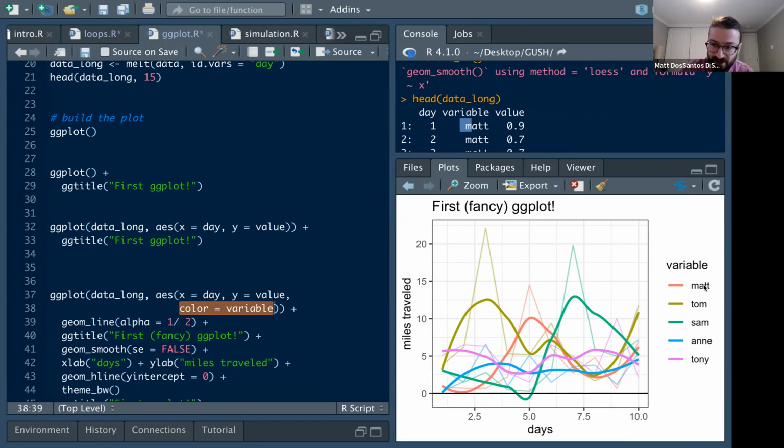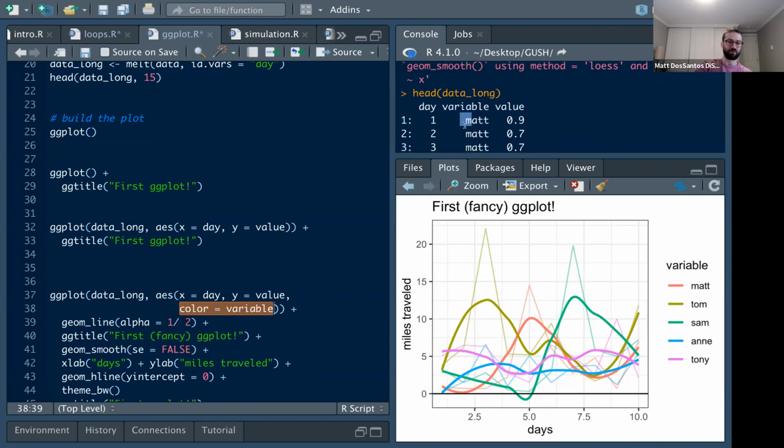So you can see here, we're colored by variable. The variables are the people's names. So the matte line is this reddish line, and you can see it here on the chart, right? And this tells us that we have different variables. We want a different line for each variable. We want to color the different lines by the variables. Okay, so hopefully, again, that all makes sense. And hopefully this makes sense why the data long is in this kind of weird format. We have the days, we have the values, and then we want a different line for each of the variables. That's what's going on here.